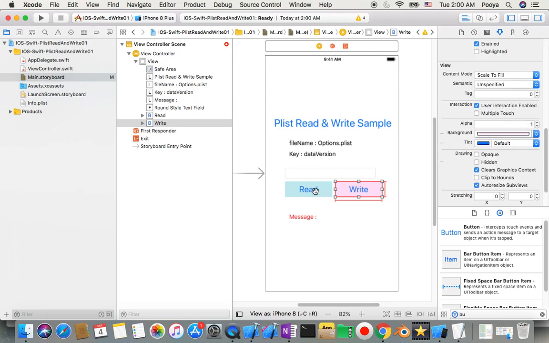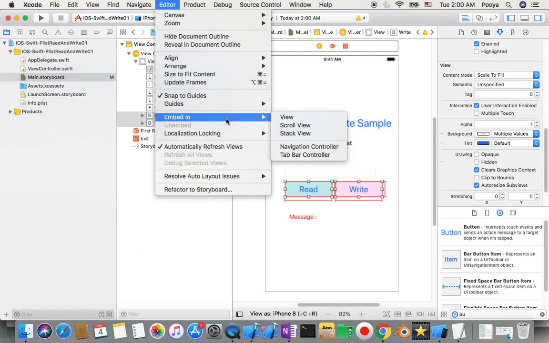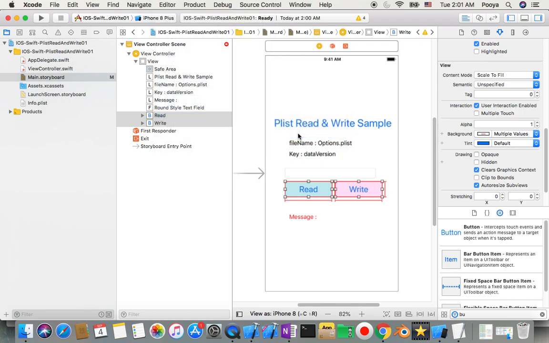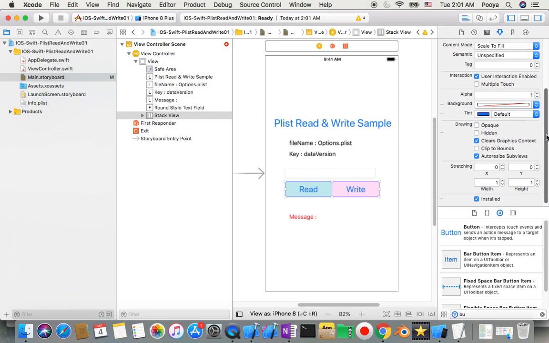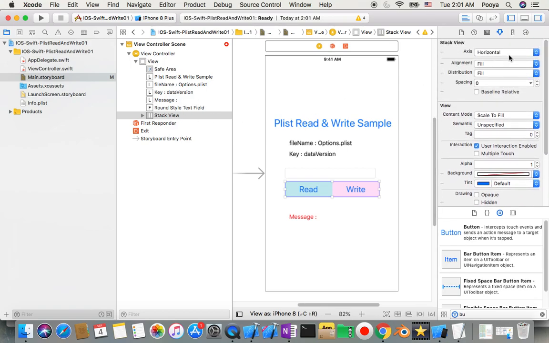Okay, so now I choose these two together. When you push command and keep it and select the second one, it will select both of them. Then I'll go to editor, embed in, and I make them a stack view, because they are just beside each other. It will be a horizontal stack view. If you go here, you will see horizontal, and also I give it a space between them, something like 5 or 10.